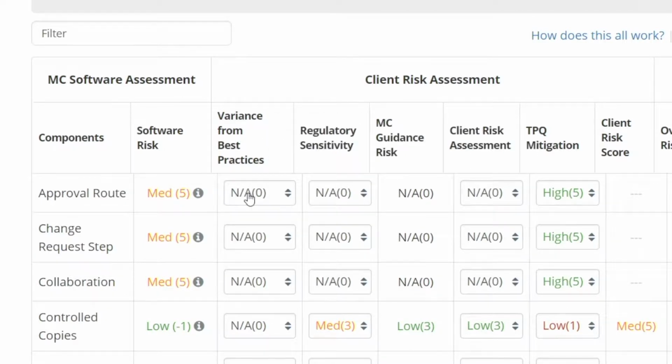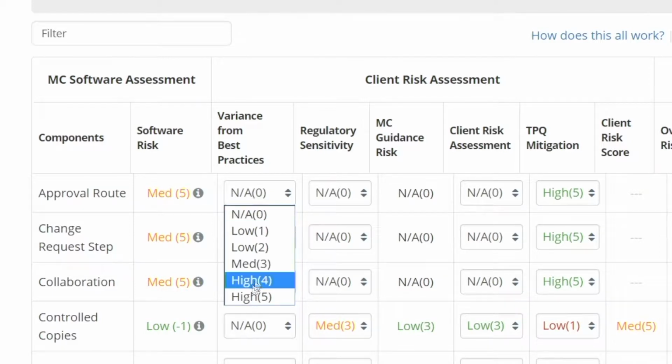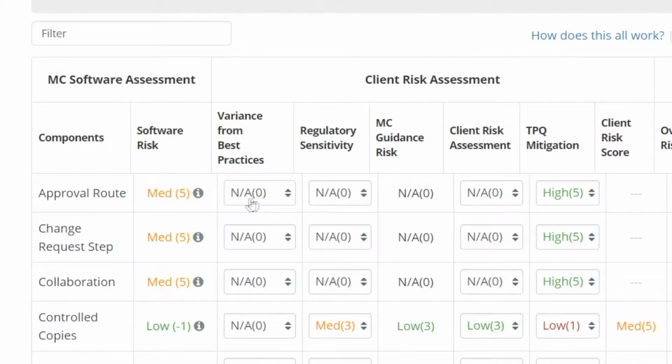So the first column here is our variation, or variance, from best practice. It's a sliding scale from 0 to 5. If you're directly in line with our best practice, if our best practice configuration specification looks exactly like your import sheet, this might be a 0. If you made some minor tweaks here or there, we might consider this a low variance. But we're basically measuring how different your configuration is from what we recommend for how you use the software.